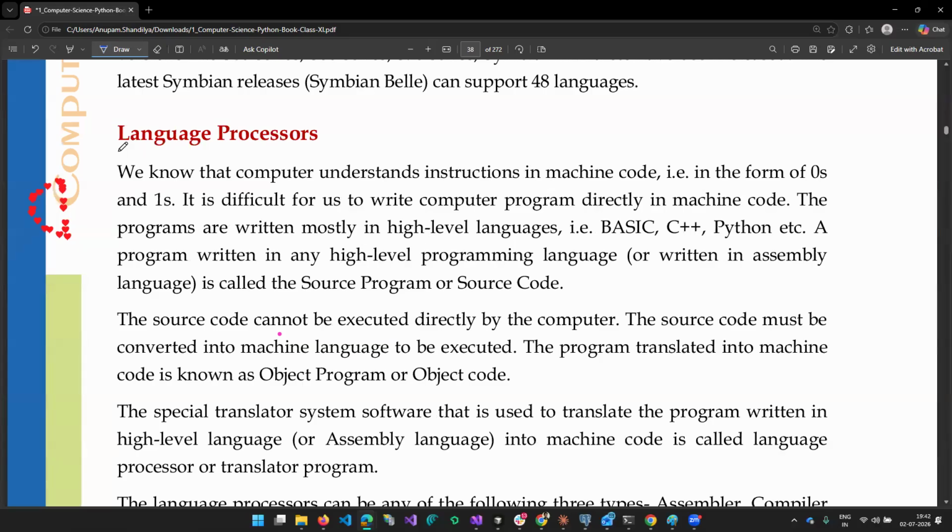Now the important part. We know the computer understands instructions in machine code. I told you this, right? That is in the form of zeros and ones. So it is difficult for us to write computer programs directly in machine code, because we are not that smart.